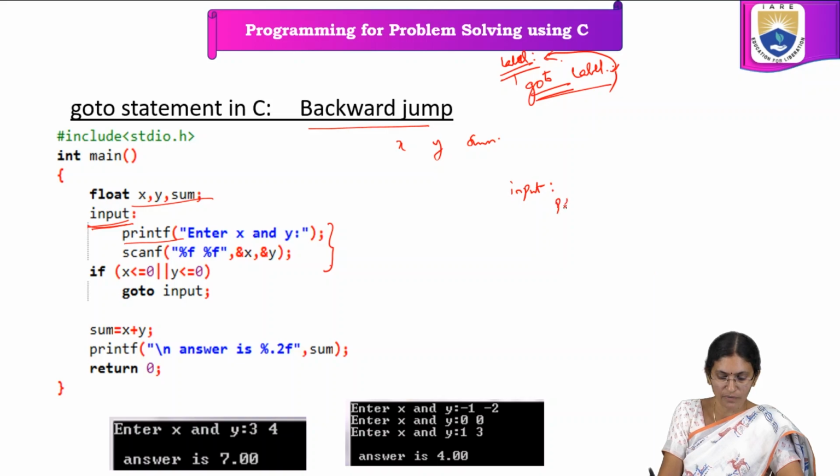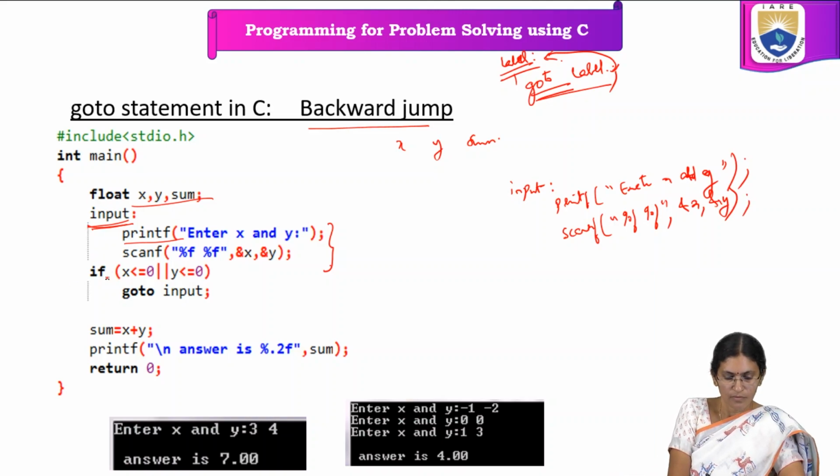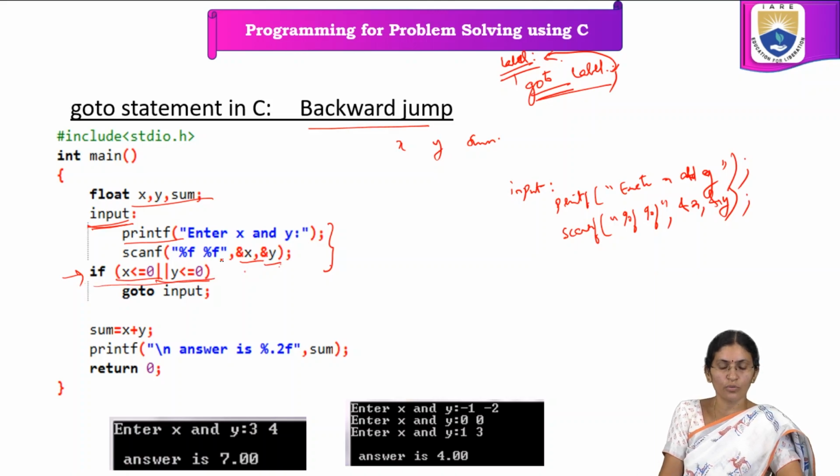In the definition of the label, we have written two statements: printf, enter x and y, and also scanf with %f, ampersand x and ampersand y. Then there is a condition: if x is less than or equal to 0 or y is less than or equal to 0. The user has to enter the values of x and y, and depending upon these values, this condition will be either true or false.